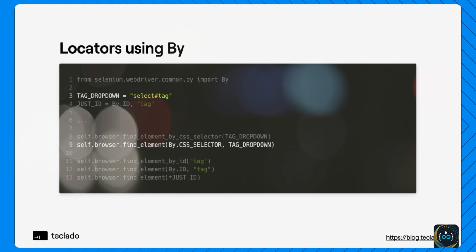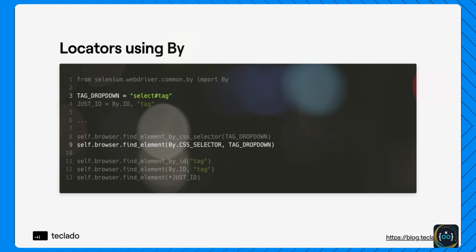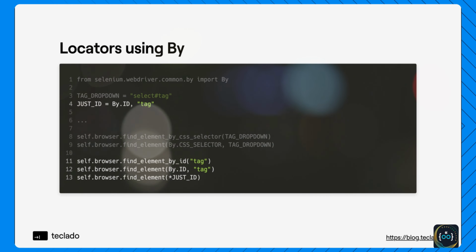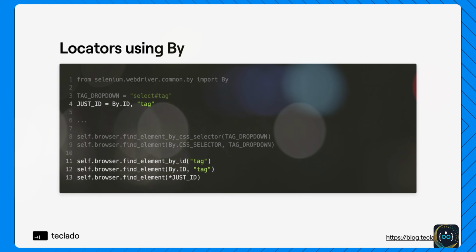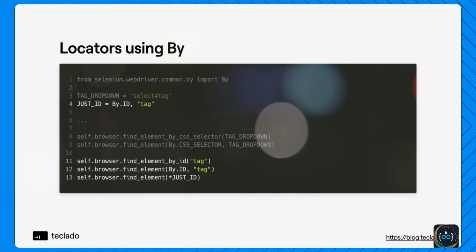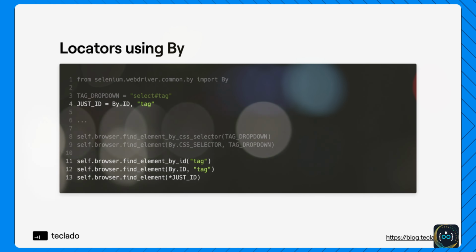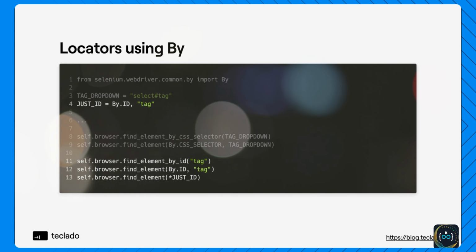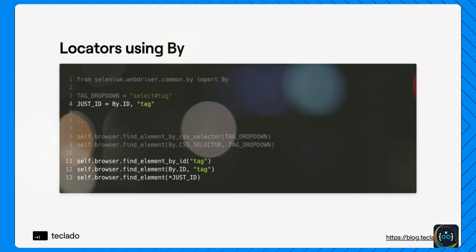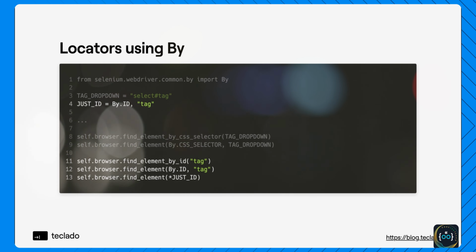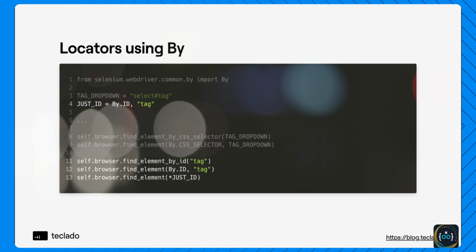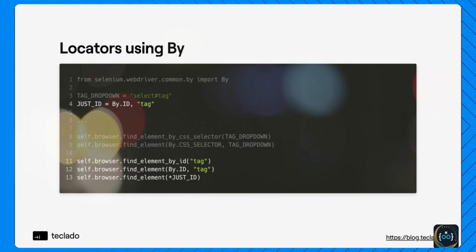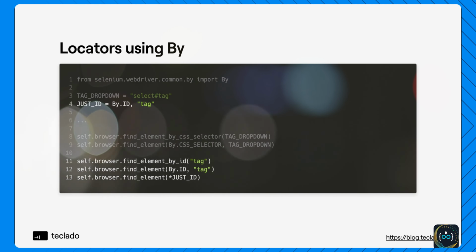So here's how you could do that if you wanted to organize your selectors in this way. Imagine you've got a selector like in line number 4 that says By.ID, tag. Now this is how we define a tuple in Python. So JUST_ID is a tuple of 2 values, By.ID and tag. And here's how you can use them. You can do something like line 11, self.browser.find_element By.ID, and you can pass in the string directly. In that case, you would not need to define JUST_ID as a tuple. You could just define it as the ID.